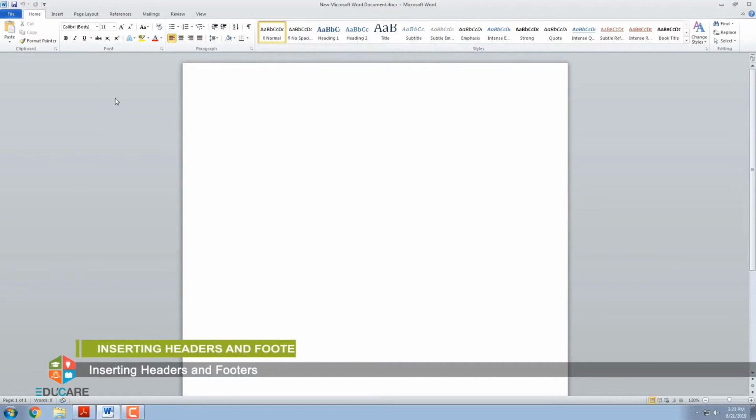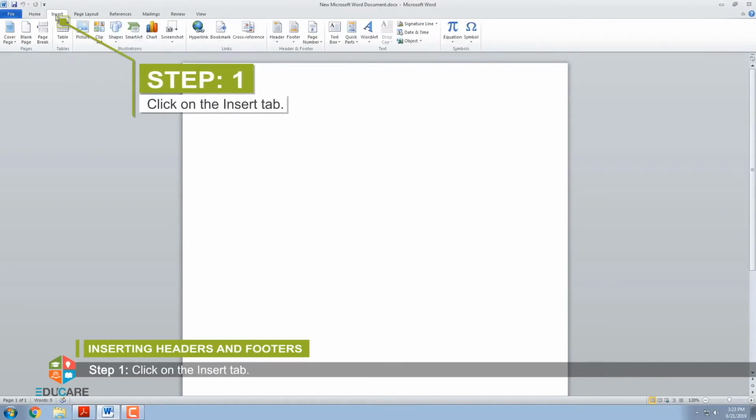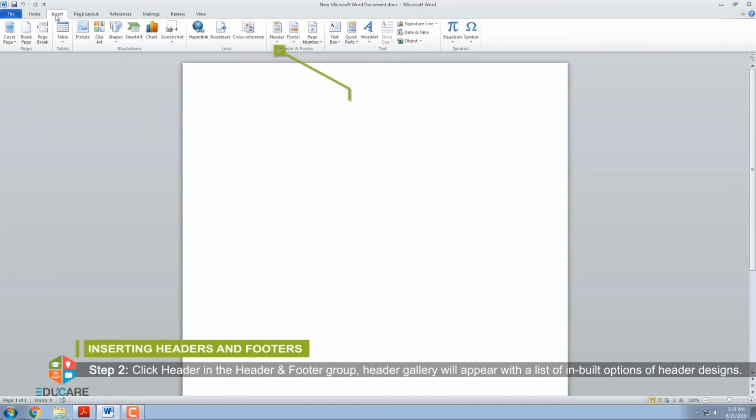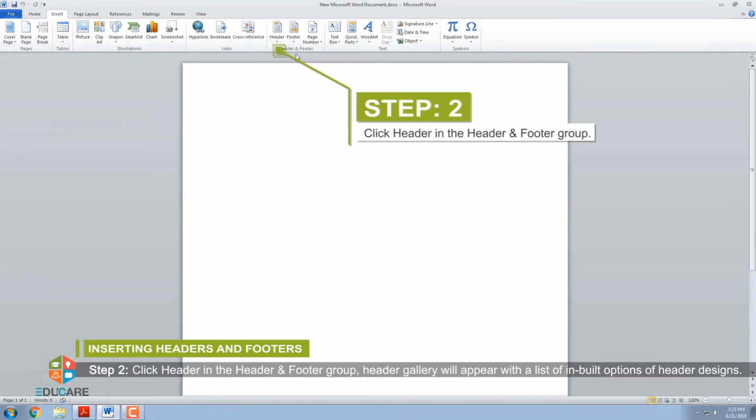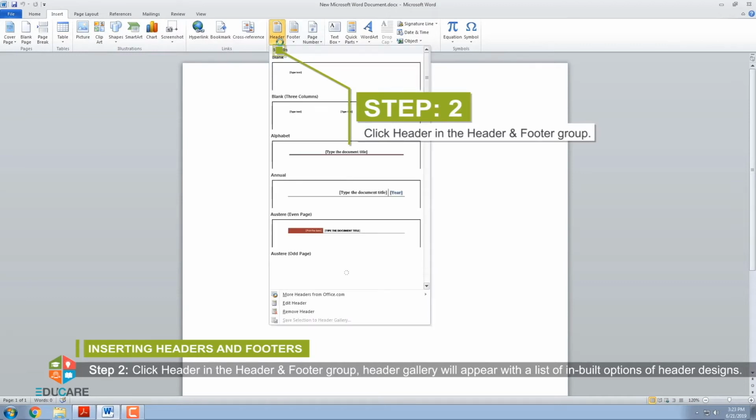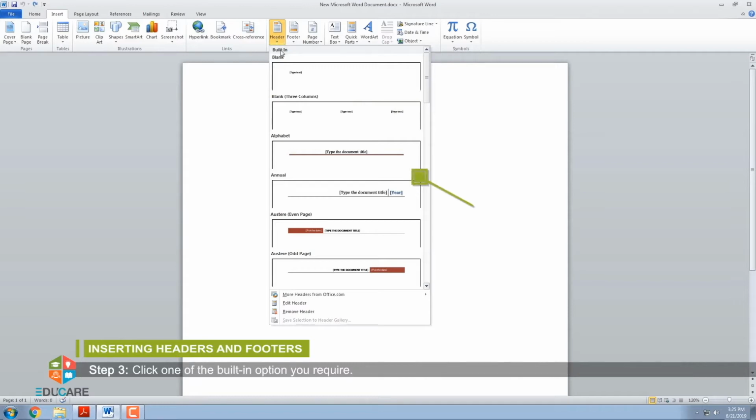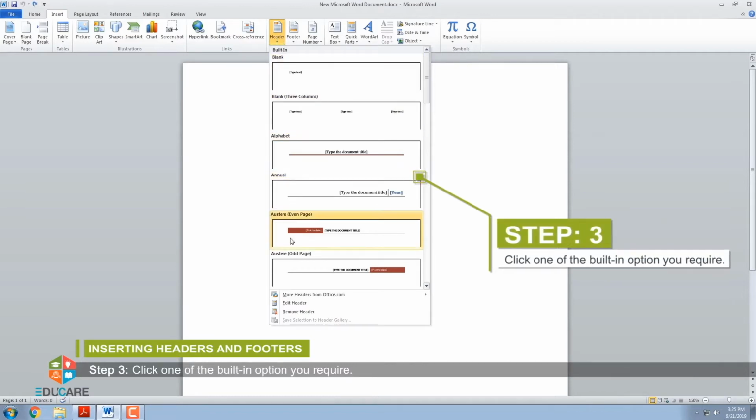Inserting headers and footers. To add headers and footers, follow the given steps. Step 1. Click on the Insert tab. Step 2. Click Header in the Header and Footer group. A header gallery will appear with a list of inbuilt options of header designs. Step 3. Click one of the built-in options you require.